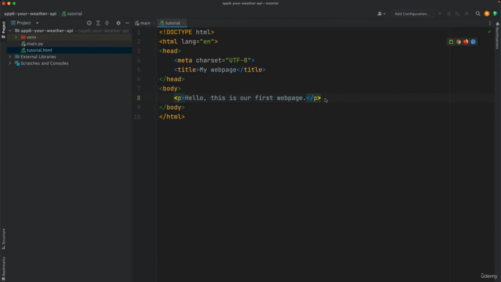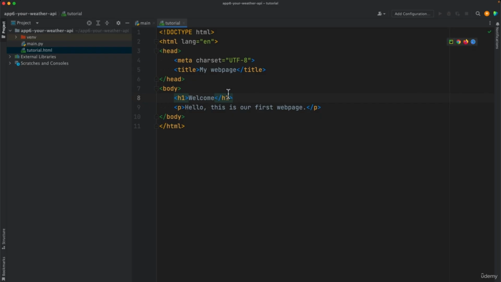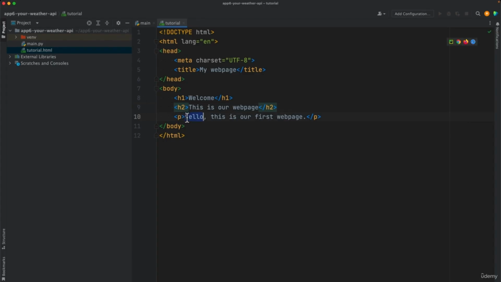So let me show you some more tags. We have the h1 tag, welcome, and that will render as big font in here. You also have smaller headings, so these are headings like this is our web page, and that will render like this. And then we have the p tags, so normal text.